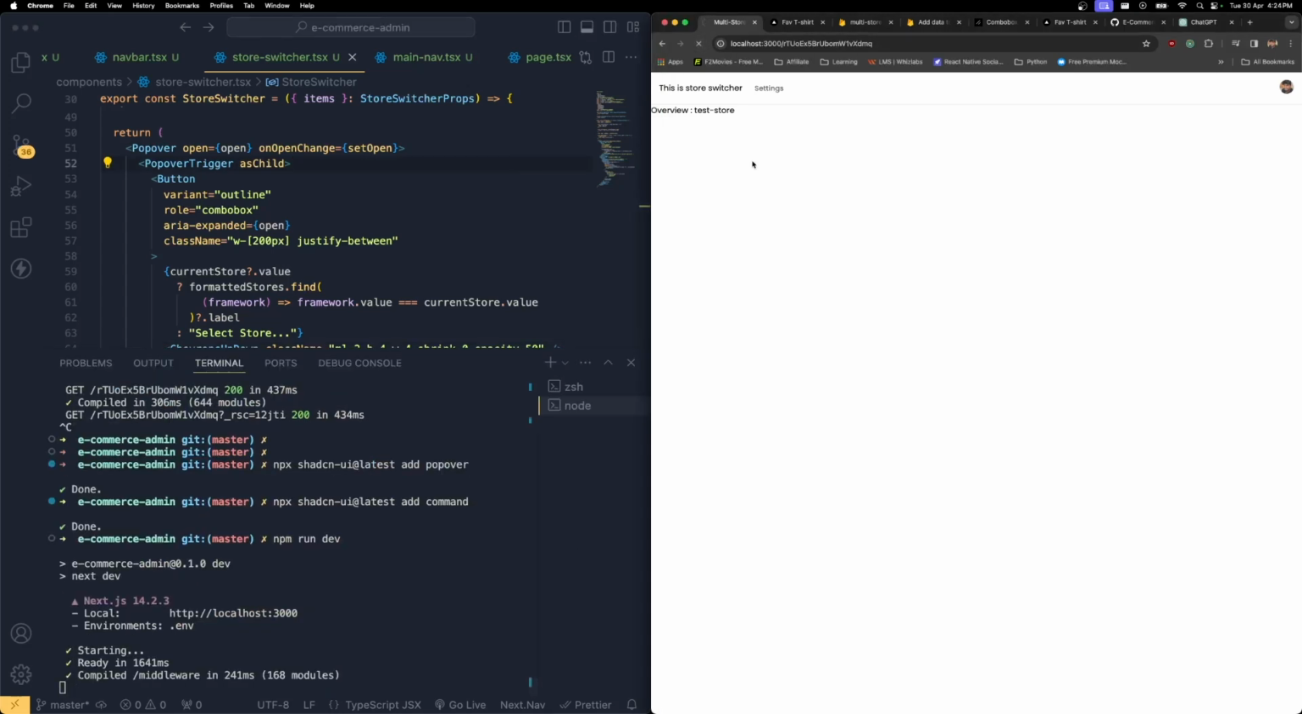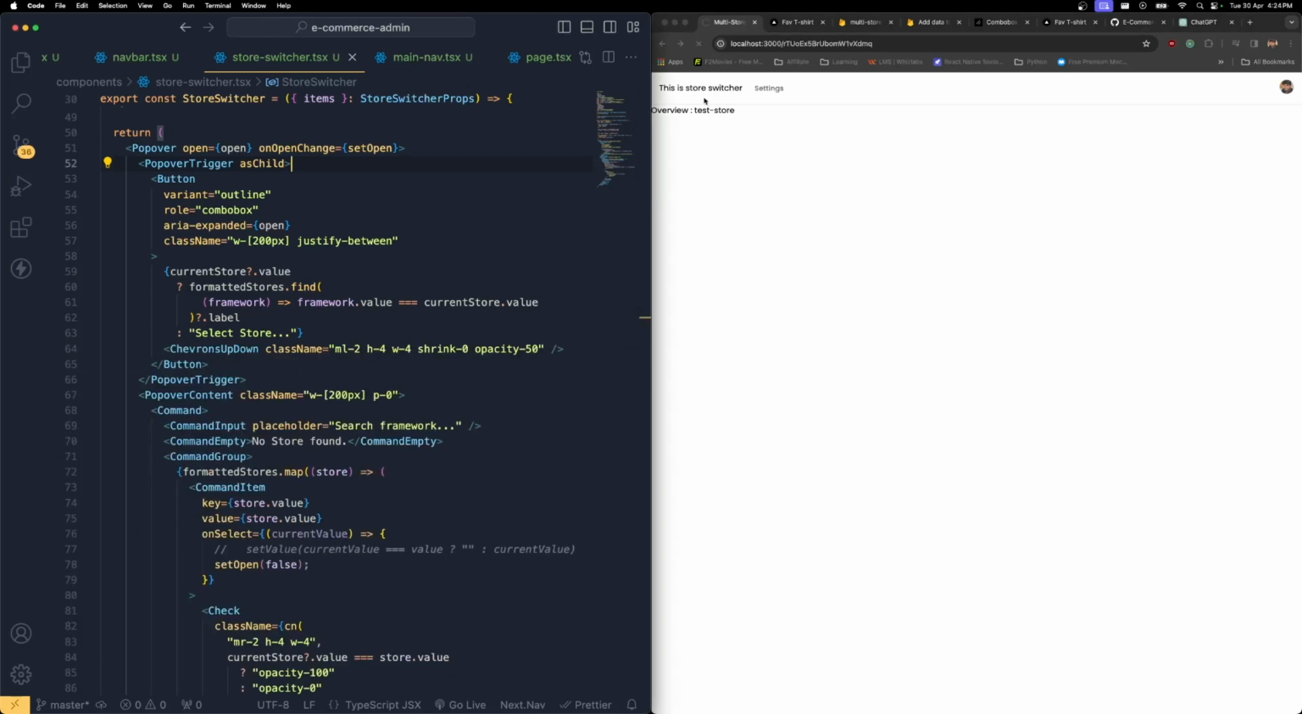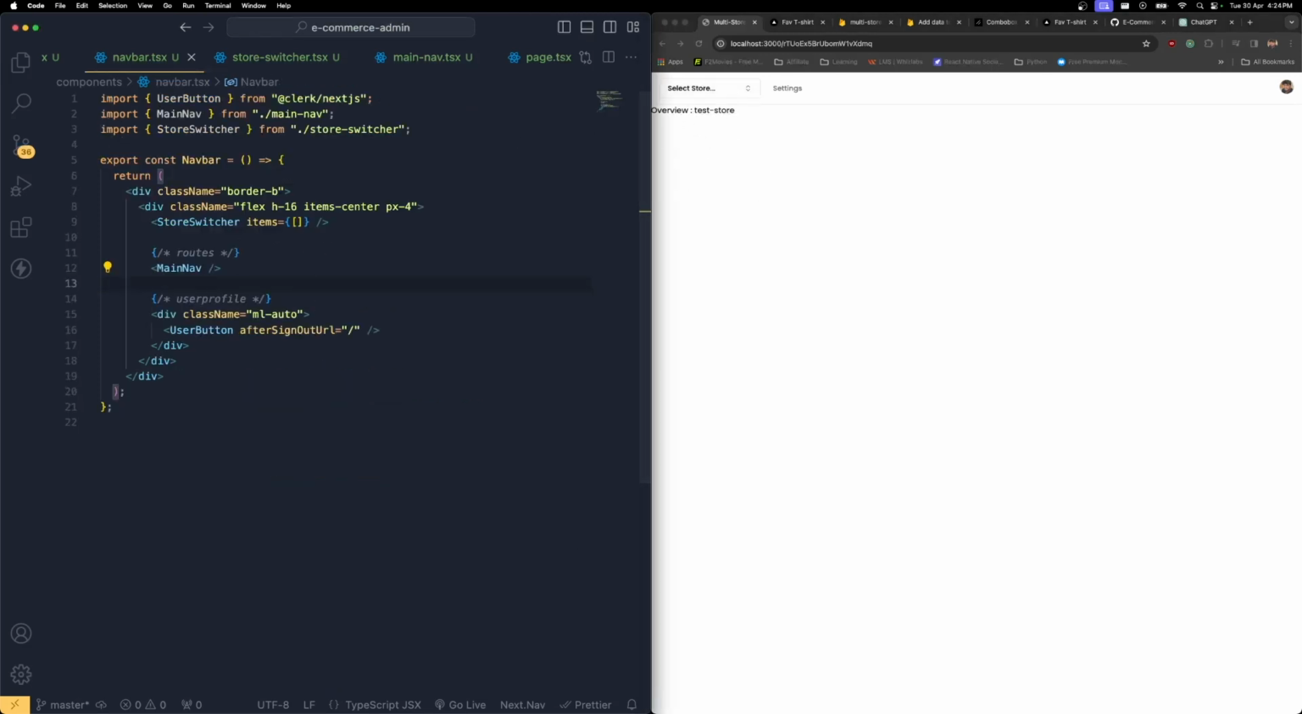Refresh this. So we should get that store information over here. Okay, so we're having it. Currently we don't have any stores because we are not fetching any items or anything. So what we have to do is fetch the items from here. So let's get back to your navbar, because that's the place where we have to fetch this information and everything.